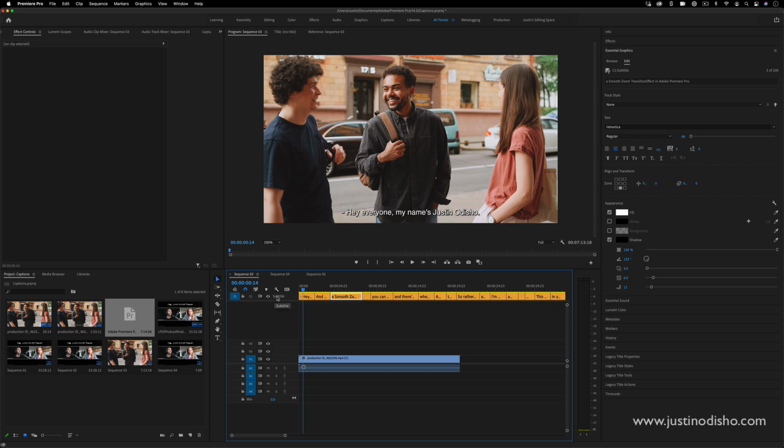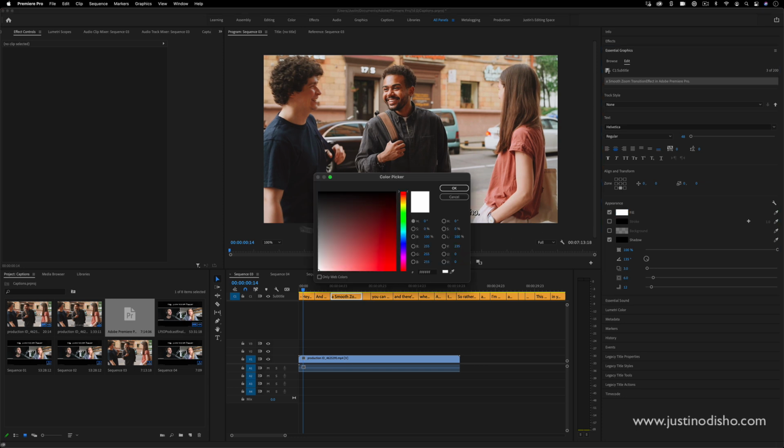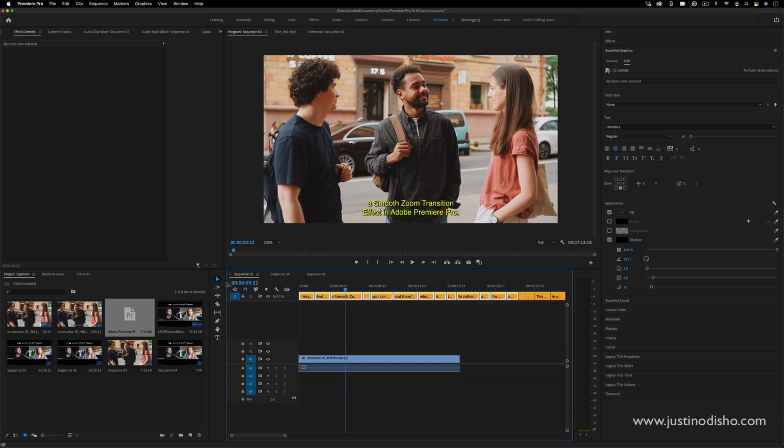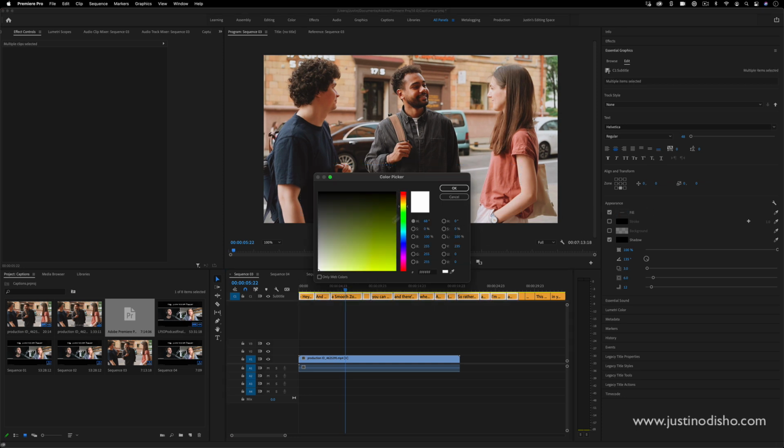You can hide them, you can do all different types of things with them. And if you go into the Essential Graphics panel on the right hand side, you can also adjust the color and style of them as well. So the font, the fill color, you can change all of those things to be whatever you want. You just have to make sure you're highlighting the ones that you want to change.